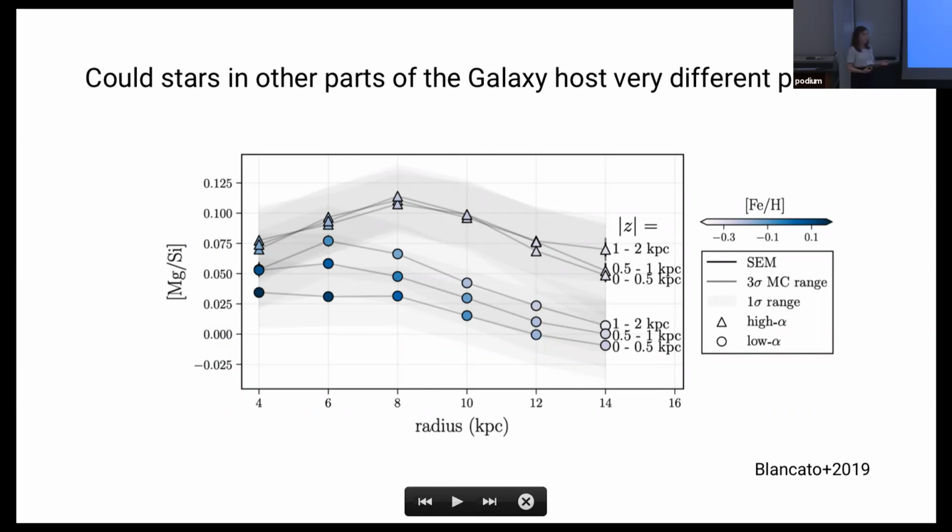And this is some recent work from Kirsten Blancato at Columbia showing that magnesium to silicon can vary quite a bit as a function of both the galactic radius of the star, the distance from the center of the galaxy, and its distance above the galactic midplane. And so there's still hope for very un-Earth-like weird worlds, but they might not be close enough for us to actually see much about them in the near future.